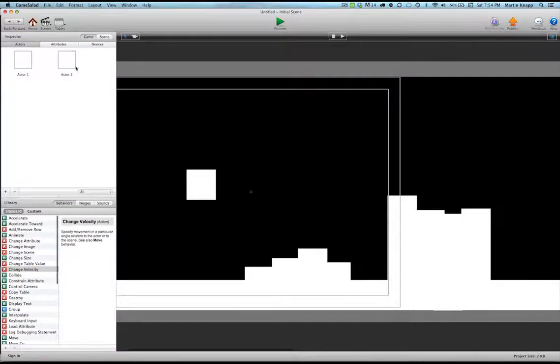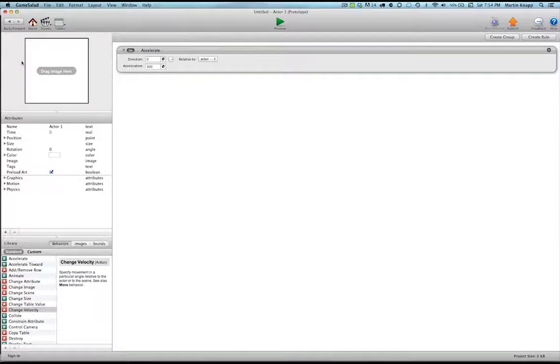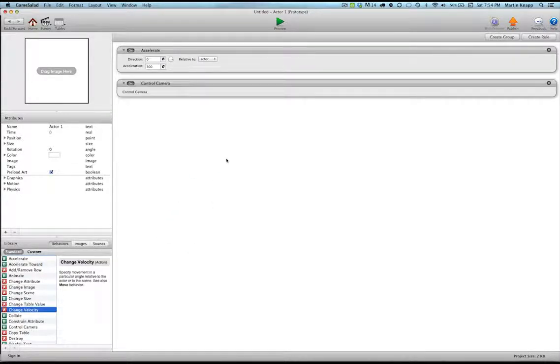So this is where the control camera comes in. We're going to go back to actor 1, double click on it, and add the control camera behavior to actor 1. So I'll click and drag control camera and drop it in there. And that's it. There's nothing to change here. There are no attributes or settings to adjust.